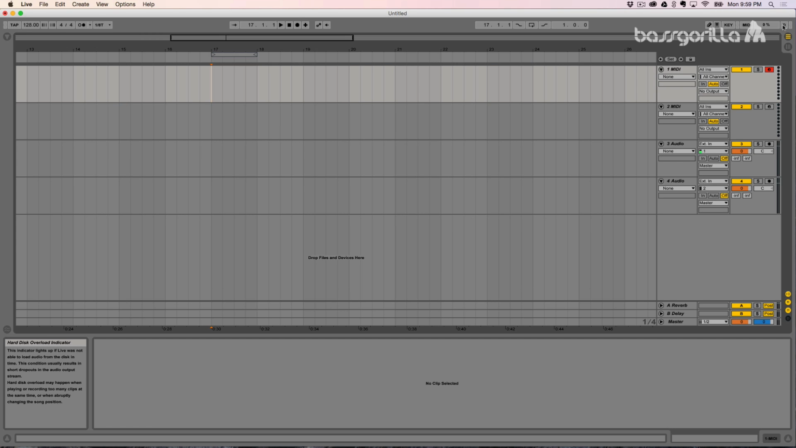To the right of that, we have the hard disk overload indicator. That lights up if Live was not able to load the audio from the disk in time. So you don't really want to see that lit up. And then to the right of that, you'll see we have two very small squares. This is the MIDI track in indicator and the MIDI track out indicator. That flashes when Live's tracks send MIDI messages and receive MIDI messages. So that is a detailed explanation of what all these buttons do in the top row. And I'll see you in the next video.